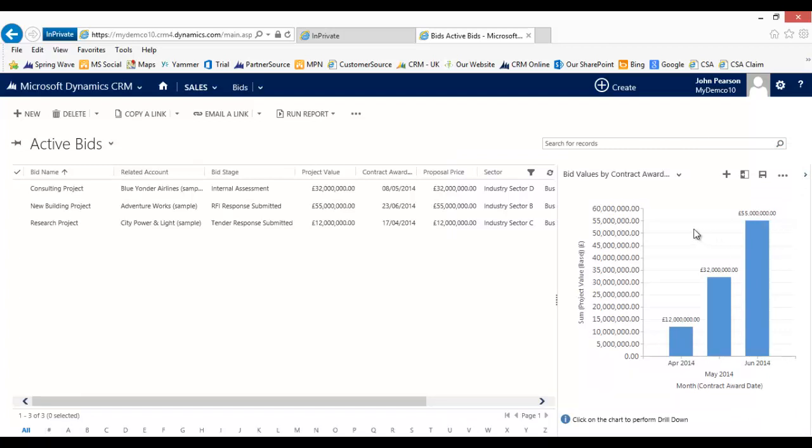So for instance, we can look at bid values by contract award date, and here I can see the potential revenue that could be looming up in the coming months. I've got a whole host of additional charts that I may want to look at, for instance bids by stage or potential margin or perhaps some win-loss analysis. But let's go into one of the specific bids and look at it in a little bit more detail.